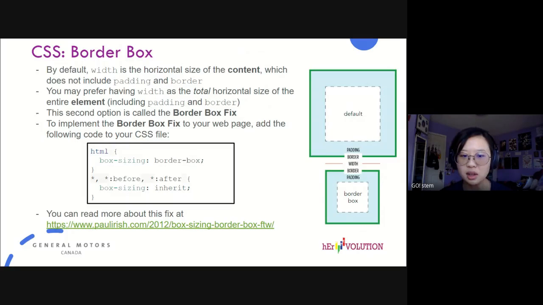So there's also something called border box. By default, width is the horizontal size of the content, which does not include the padding and the border. So remember, padding is around the content and border is around the padding and the content. So you may prefer having width as the total horizontal size of the entire element, including the padding and the border. So this second option is called the border box fix.